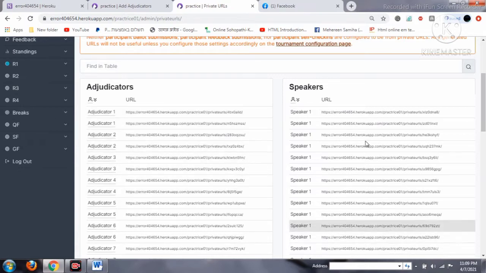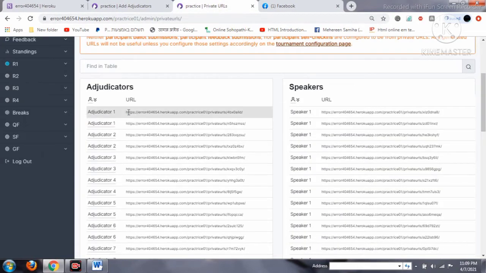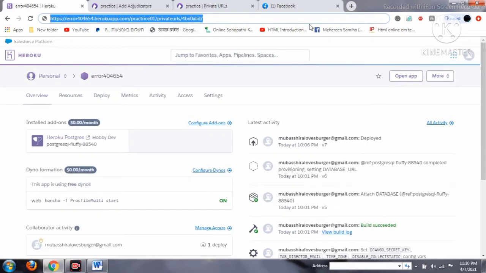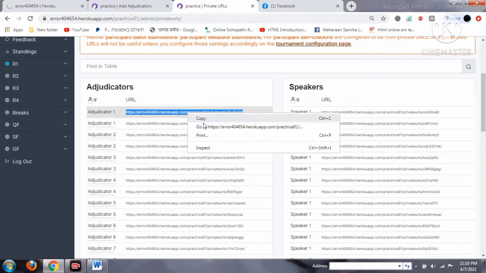So why is it so important? Because in online debating you don't have ballot sheets, and the other alternatives are less likely to be used. So these URLs should go into the email section, and after that the debaters or the adjudicators receiving these emails can submit their own marking themselves.